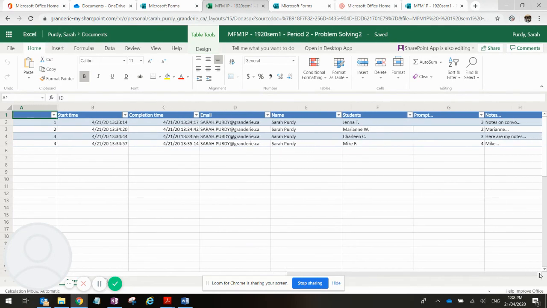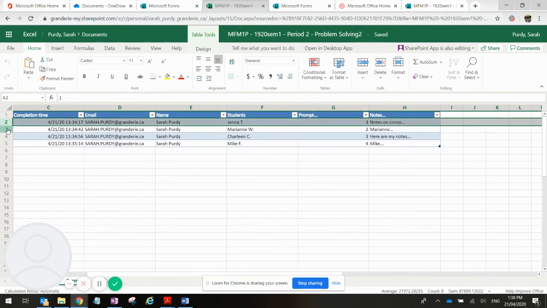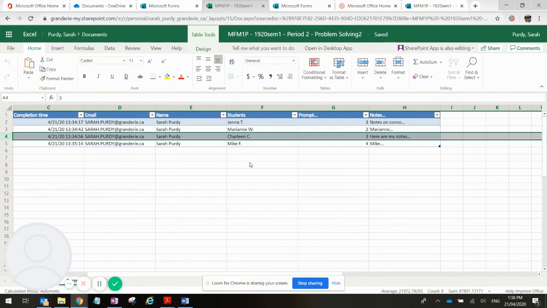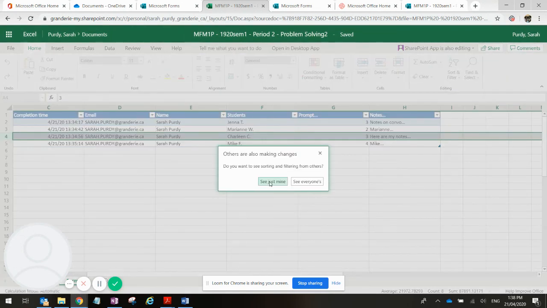And then now, moving along, you can see the students. So I know here's my conversation with Jenna. Here's my conversation with Marianne. Here's my conversation with Charlene. So as your form becomes more filled out, you can actually start to sort, which is kind of nice. And you can filter as well. So I can filter so that I can only see the conversations I've had with Charlene.